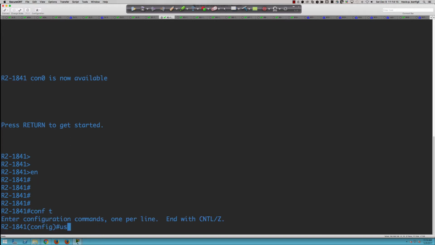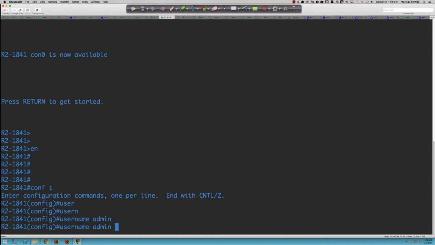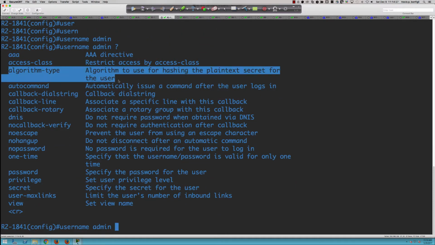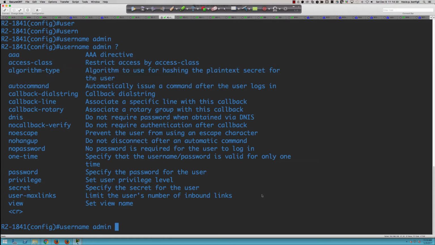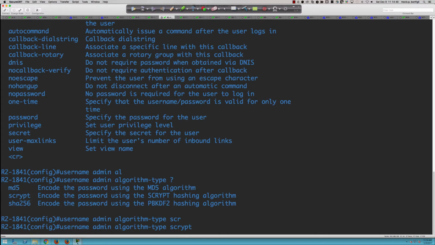So if I go into global config and I say username admin, I've got some choices here. And if I do a question mark, you can see, not to get too far off target, but this is important, algorithm-type. So I could say secret and get a type 5, but you should no longer be using type 5s. You can see we could do a type 5, sure. Not recommended. Scrypt, this is where it's at. This is a type 9 password. Behind the scenes it uses SHA-256, but it's even better than SHA-256. It's going to protect you against all kinds of attacks.